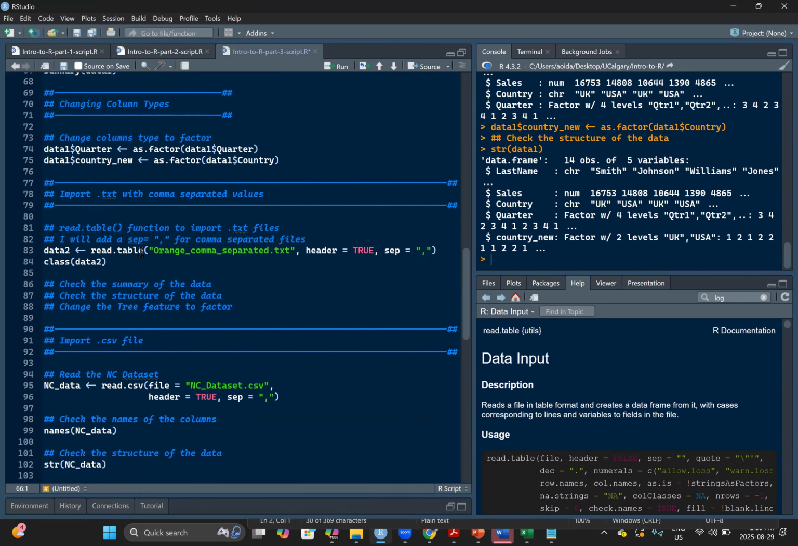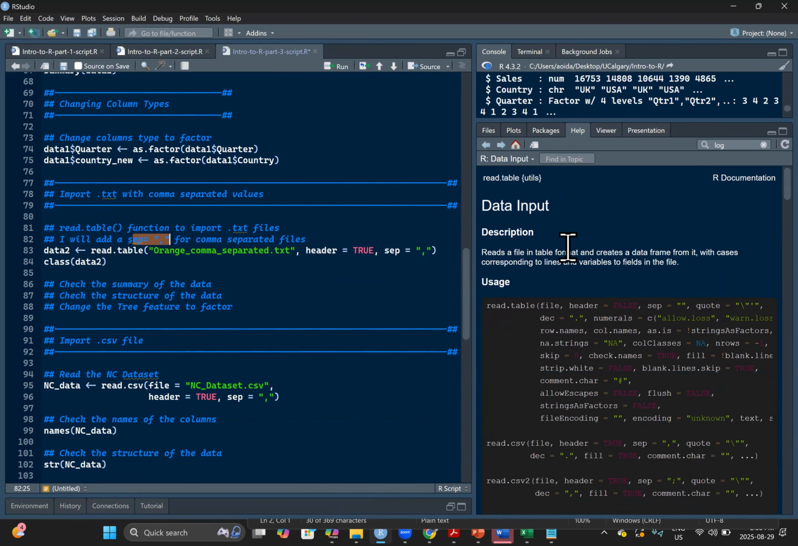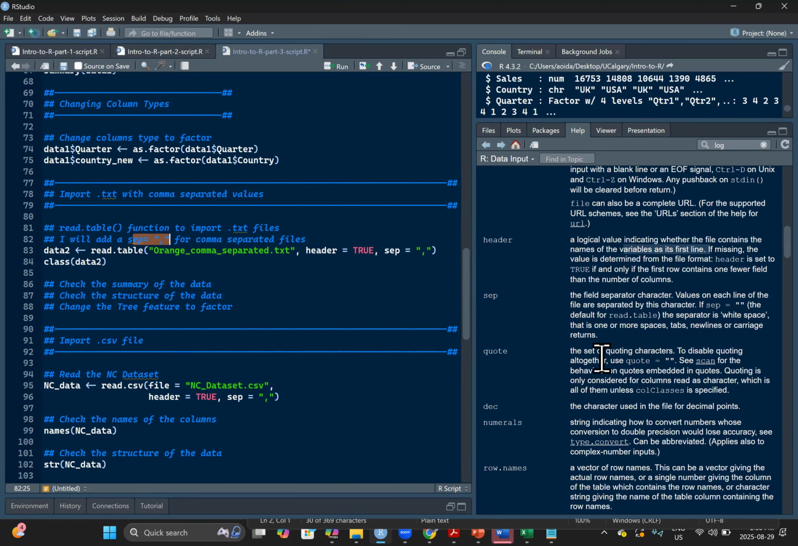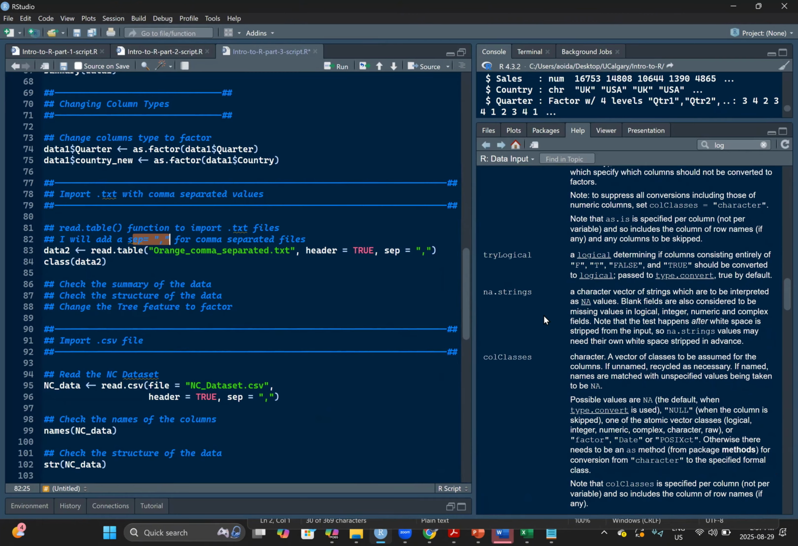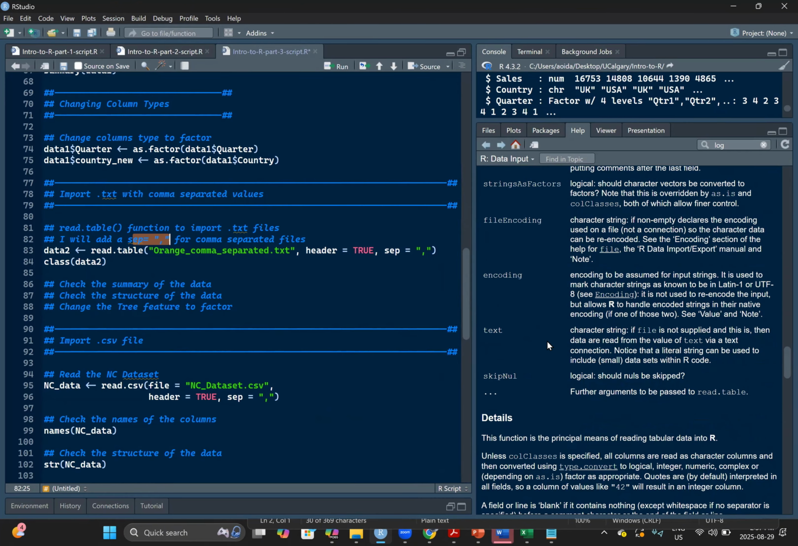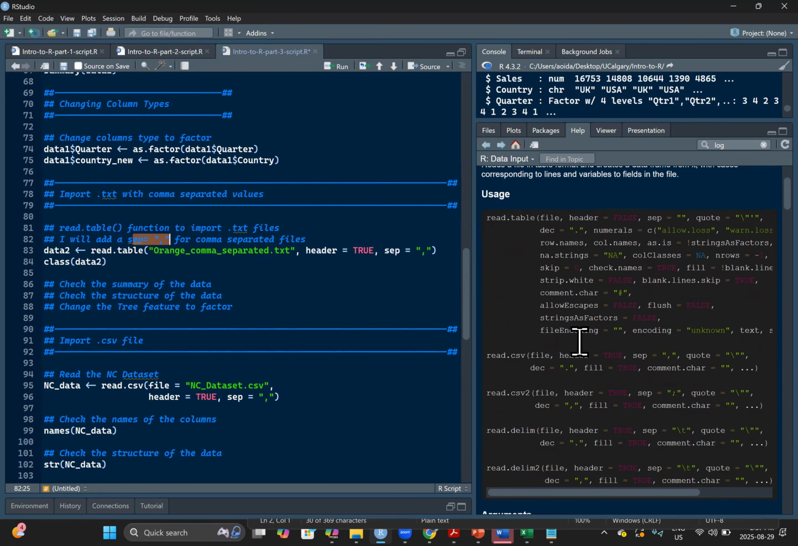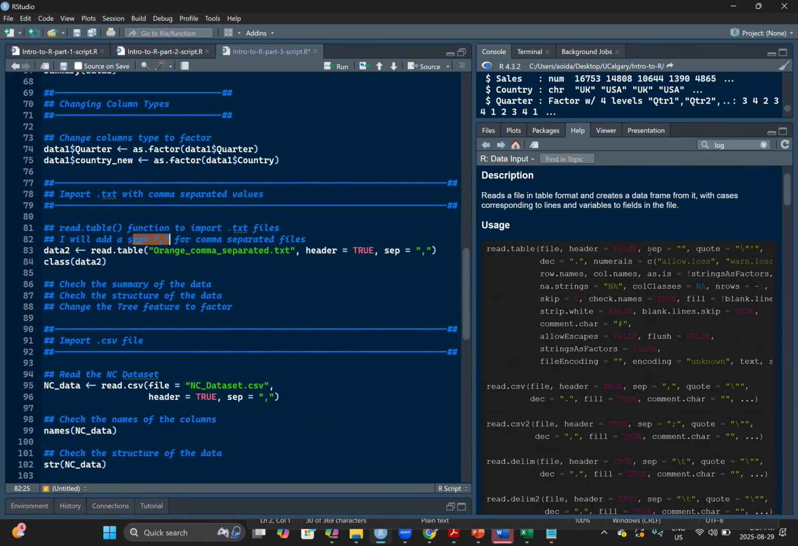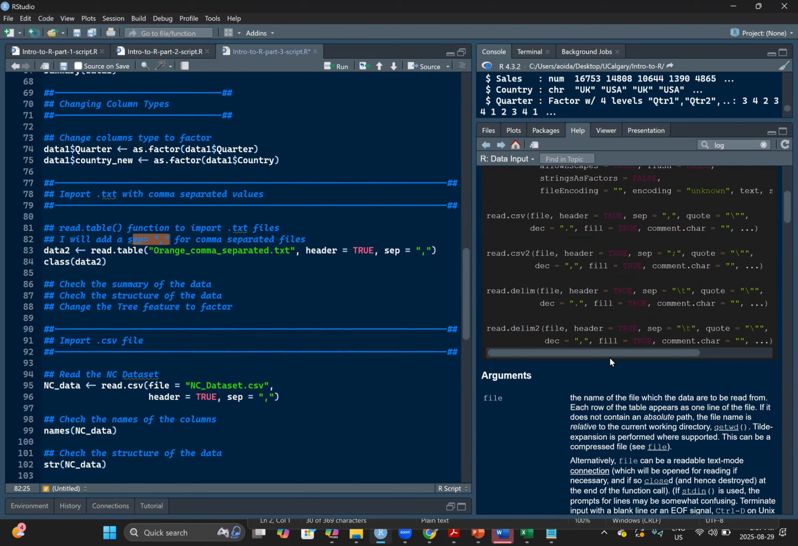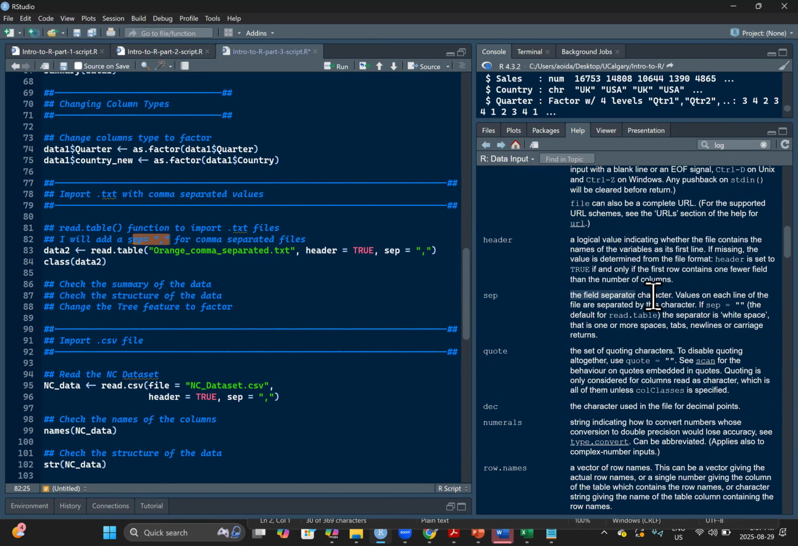The same way I want to load this data, but this time it is a text file, but it's comma separated. And if you go back to the read.table help file or documentation, you will see some of the arguments it takes. There is the SEP argument. That is the separator argument. It says the field separator character on each line is separated. So by default, it is separated by a white space.